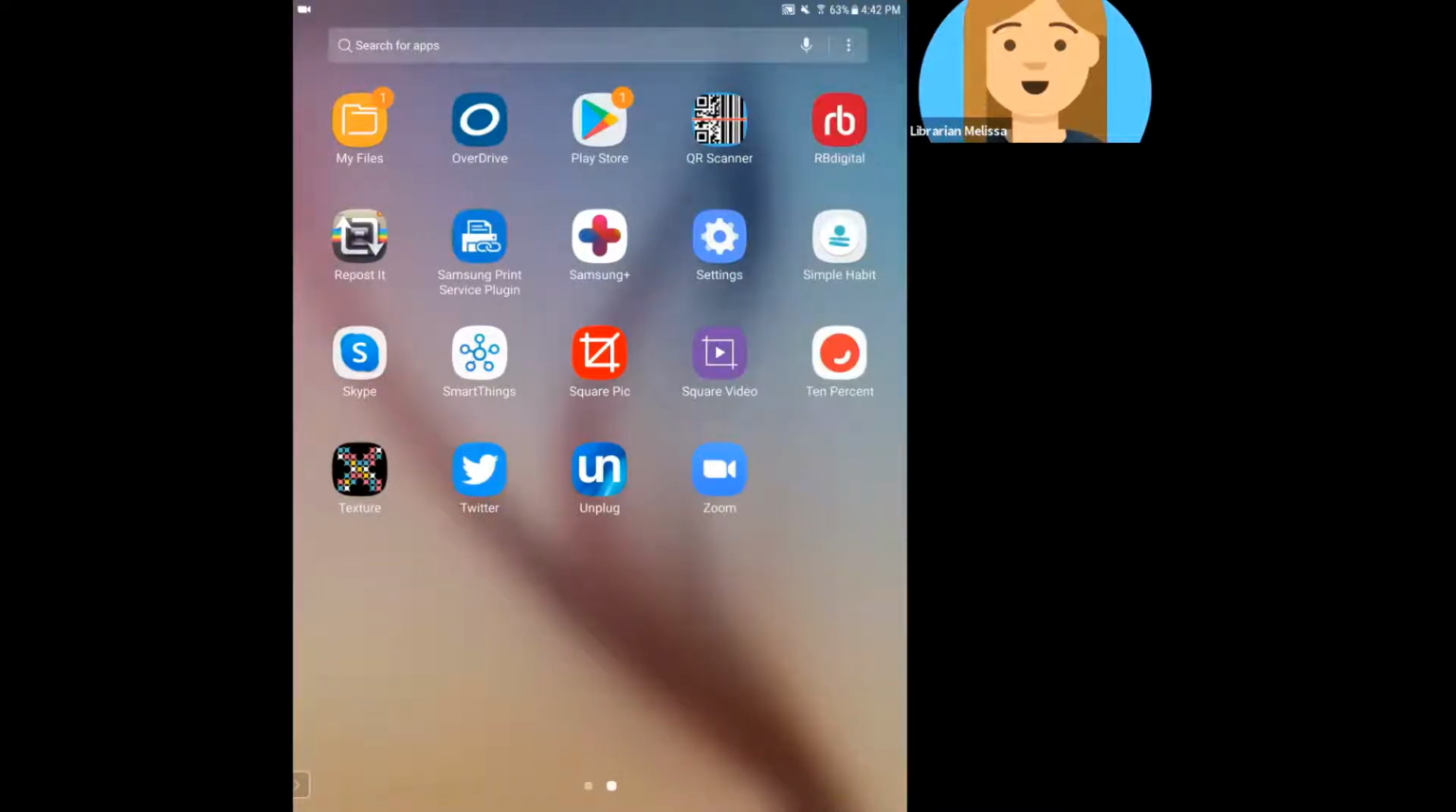Again, your Android device may look different than my Android device. You have different apps, they're in a different order, but this will still work pretty much the same way for you. So the first step is we're going to want to head to the Play Store, right up there on that top line, to download the app that we're looking for.